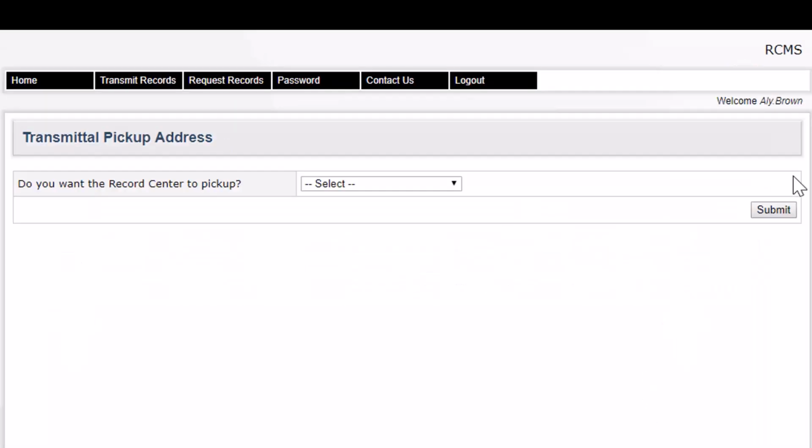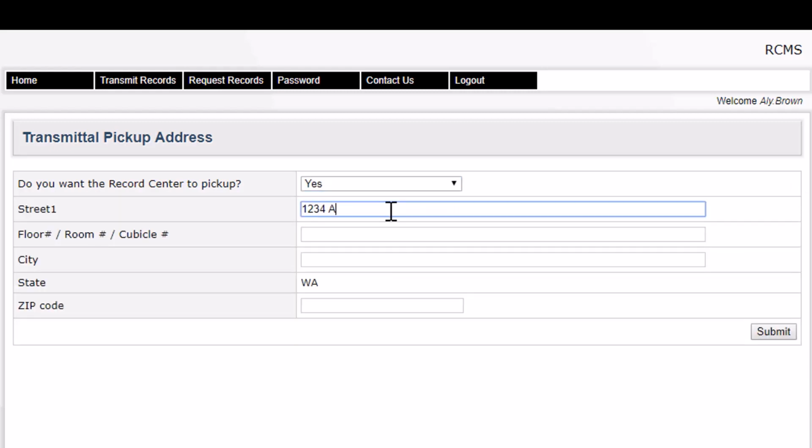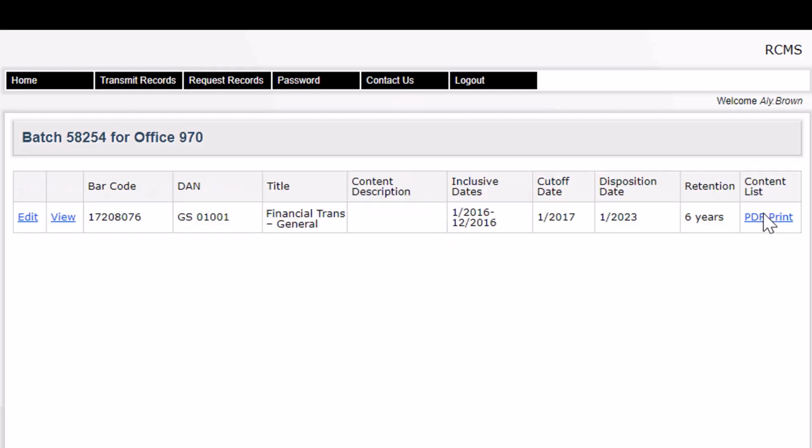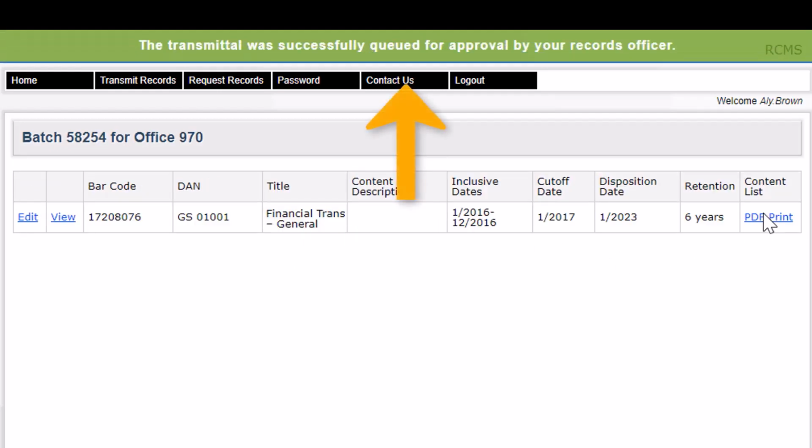If you would like to have the State Record Center come pick up your boxes, select Yes from the drop-down menu. Then you will need to provide your address. Be sure to include as much detail as you can to help the State Record Center staff locate your boxes. Then click Submit. If you choose to mail your boxes in, select No from the drop-down menu, then click Submit. That's it! You've completed your transmittal.